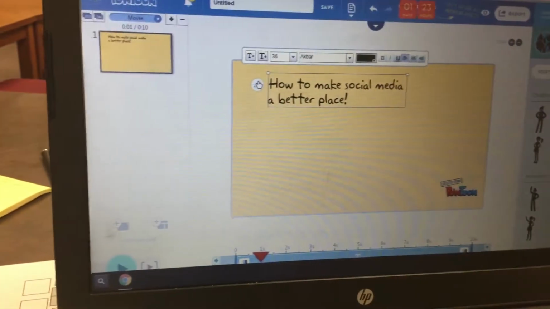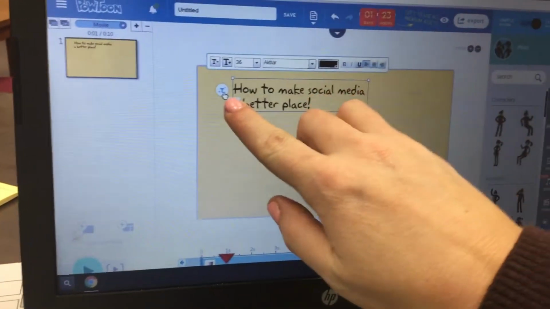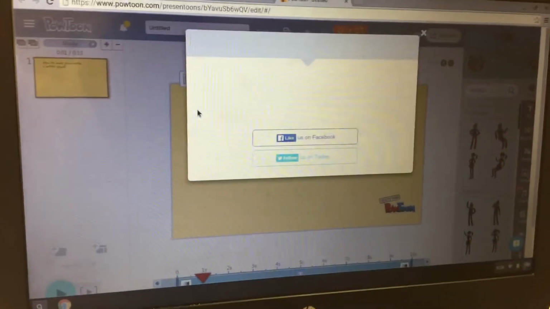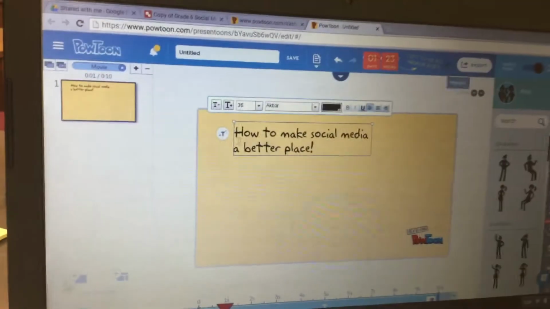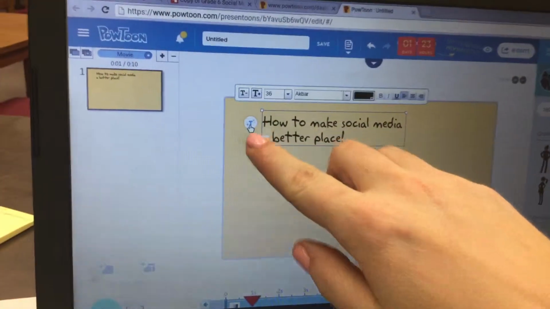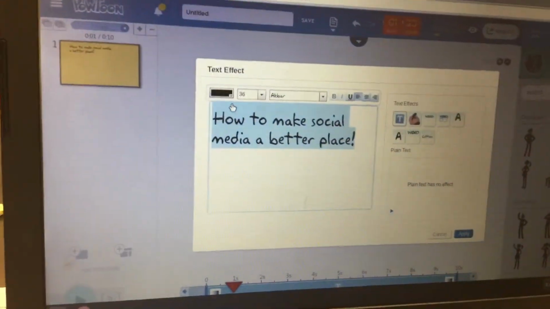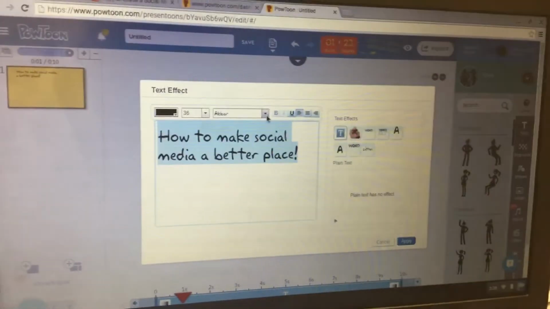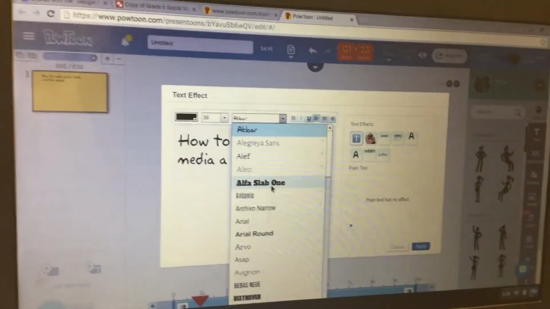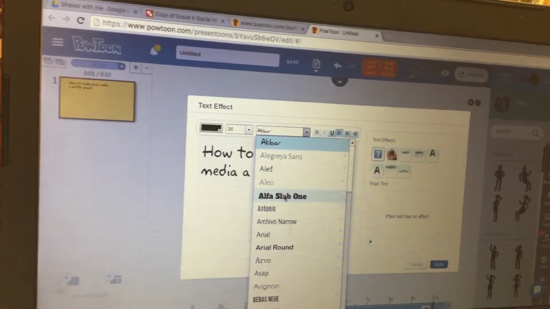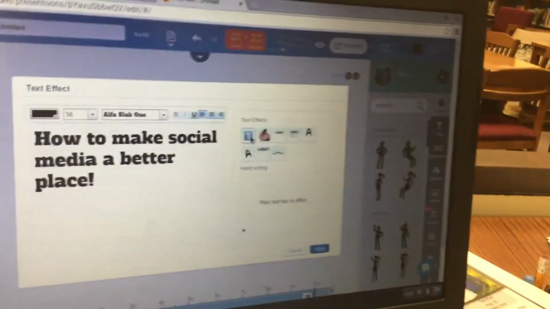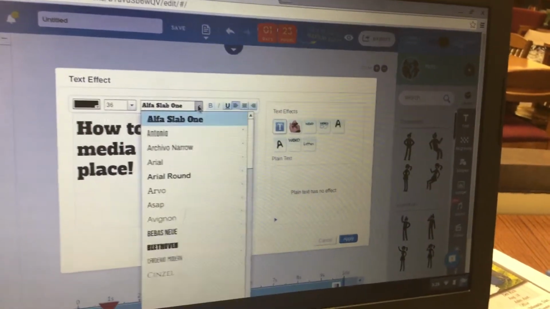But anyway, then you're going to click on the T that appears on the left-hand side. Unfortunately, Powtoon has these little windows that like to pop up. I just always want to X out of them. But anyway, you'll click on the T in order to edit, and then you can choose a different font style or size. But anyway, so then what you're going to do is click on a text effect.